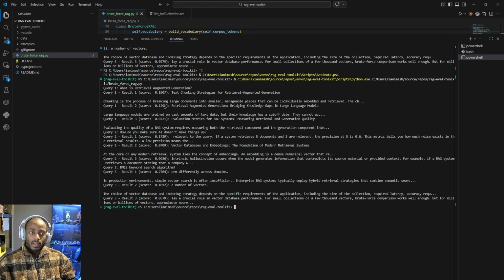It scored higher than the other two, so because of that it was returned first. And we can see text chunking strategies for retrieval augmented generation. Chunking is the process of breaking large documents into smaller, meaning manageable pieces that can be individually embedded and retrieved. We can see that this is pretty relevant. Let's look at the second one, retrieval augmented generation. Once again, those words were caught. And then the third one, a much lower score, less than half of the first one. Evaluation metrics for RAG, measuring retrieval and generation. So we've got two word matches.